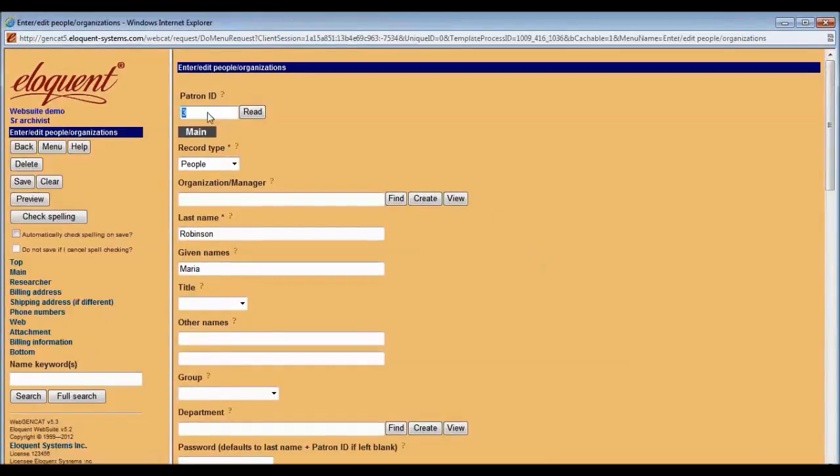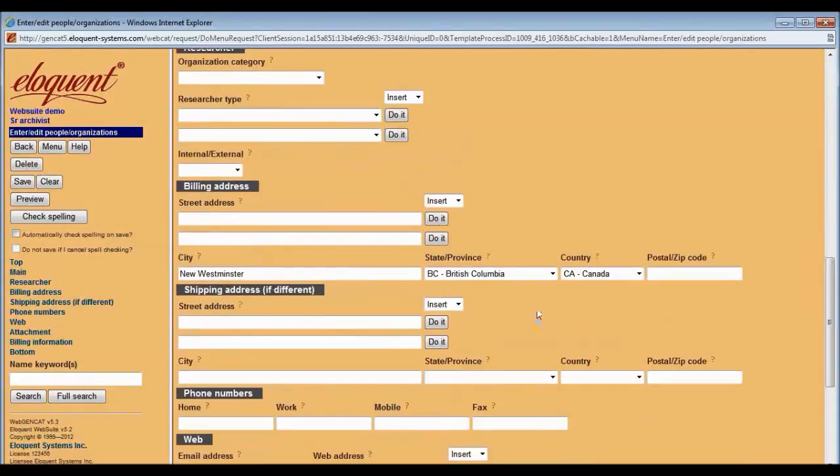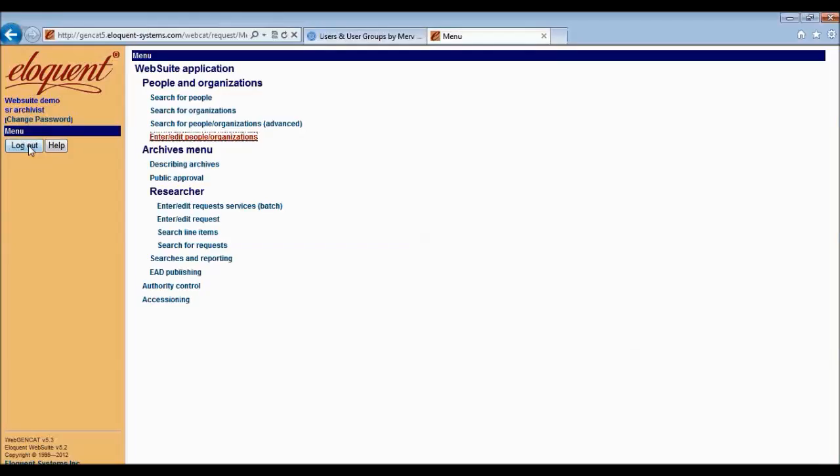I still have the exact same patron ID number. I don't know if you noticed that from the last form, but it's the same one. And I have a lot of the same fields filled out. Because it's the same table that all of this is getting stored in. You just access it from different places.